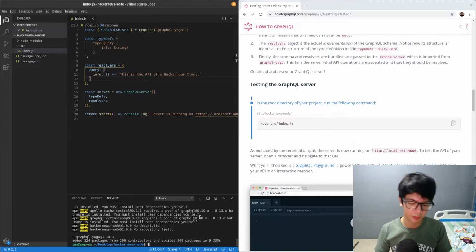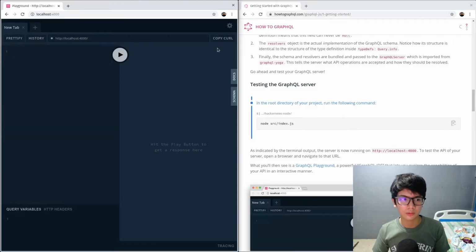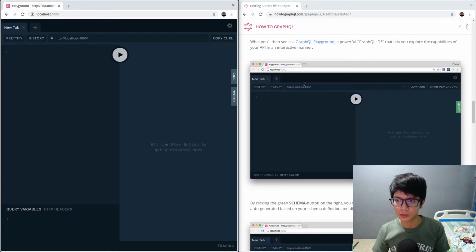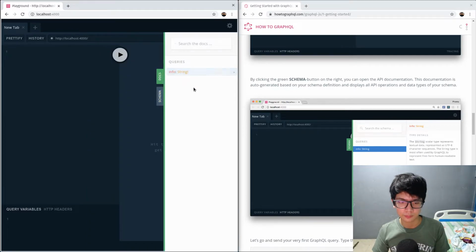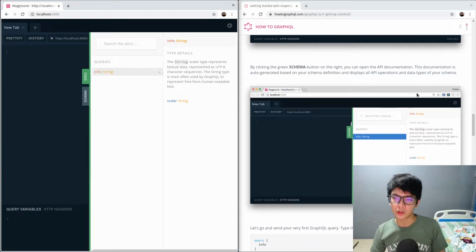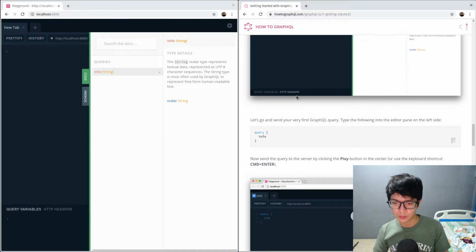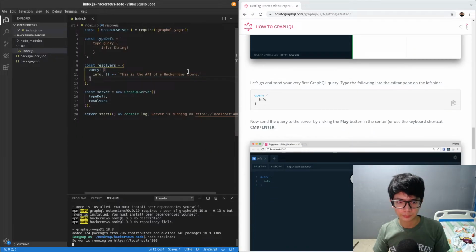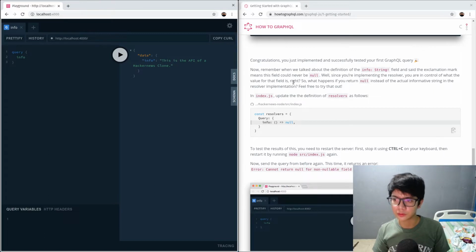Go ahead and test your GraphQL server. Node src/index.js. Okay, good, we're running. We're going to navigate to the URL and click the schema on the right. Okay, this is auto-generated. That's nice. Let's go and send our first query. Great. That's what we got, our first GraphQL query. It's not really my first, but okay.